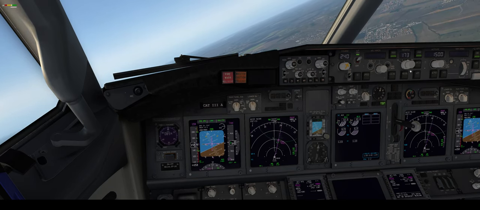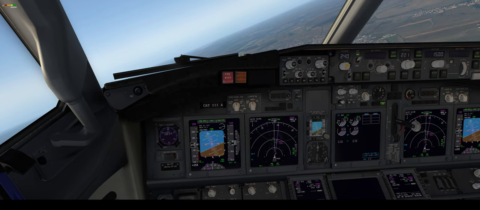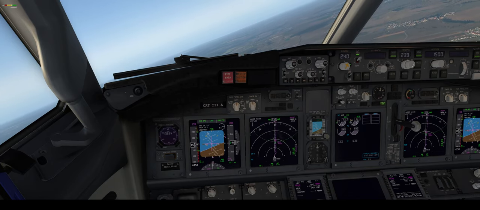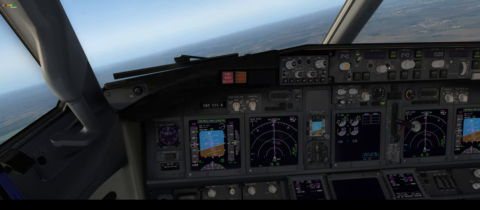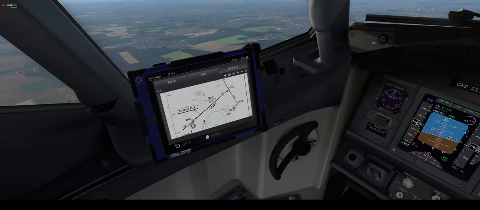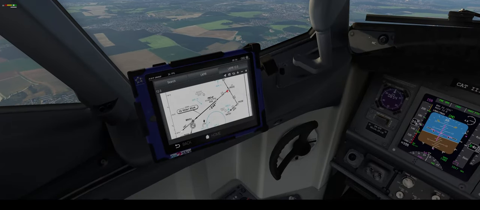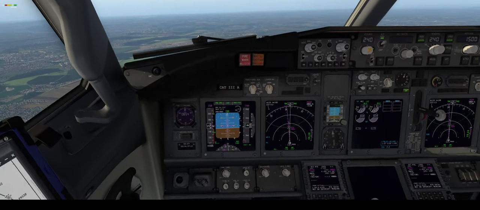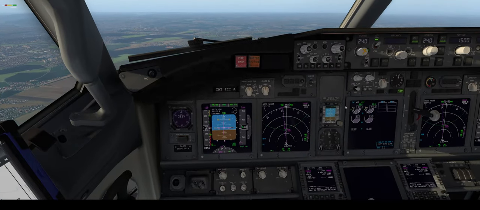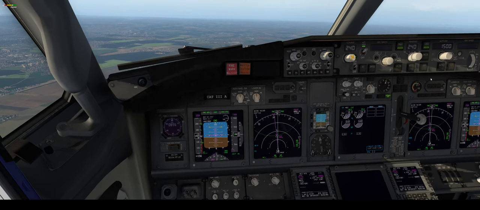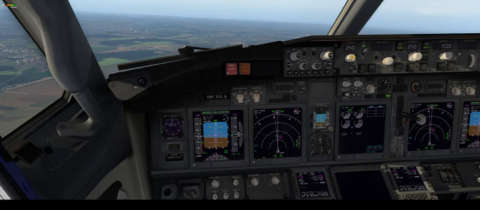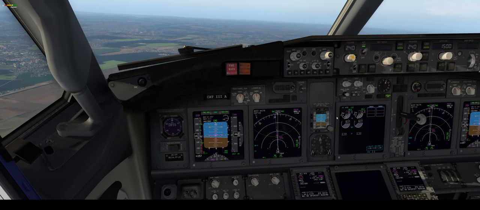Okay, so we are on the LNAV profile, so heading 240 again. Look, what is your missed approach heading? 240, and 240 is right over there, so it's perfectly okay. We have reset the MCP altitude, so it's basically okay.